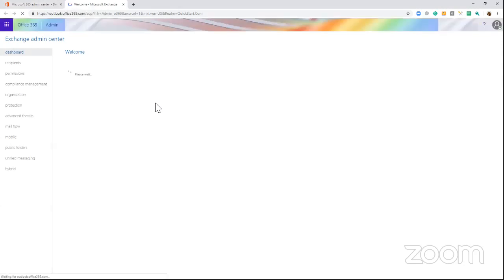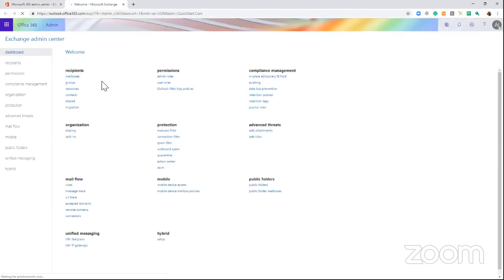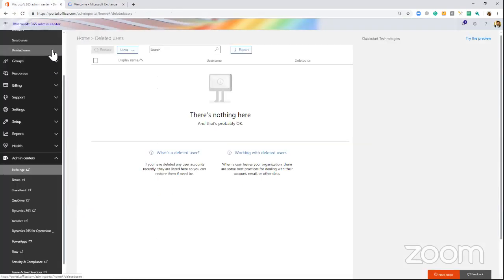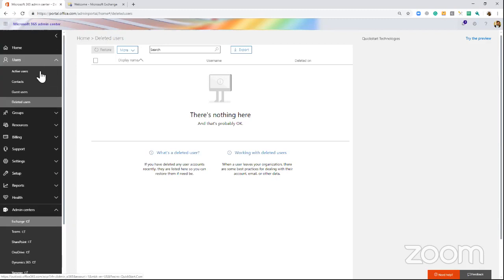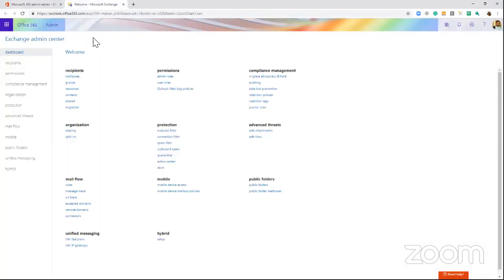As I told you, it's very easy to understand. You can create your mailboxes from here as well, but you can also create them from the active user, and it will also create the mailbox for it. You can create groups. You can create resources. Resources means rooms here. If you have some rooms, you can create the rooms under the resources.